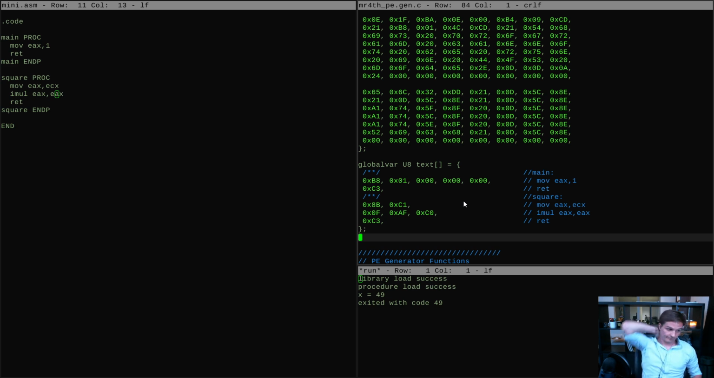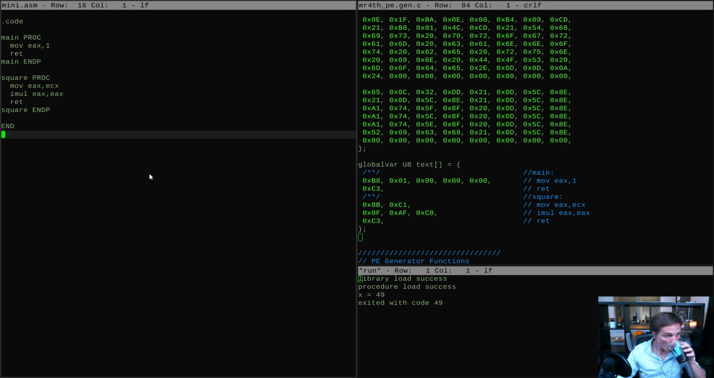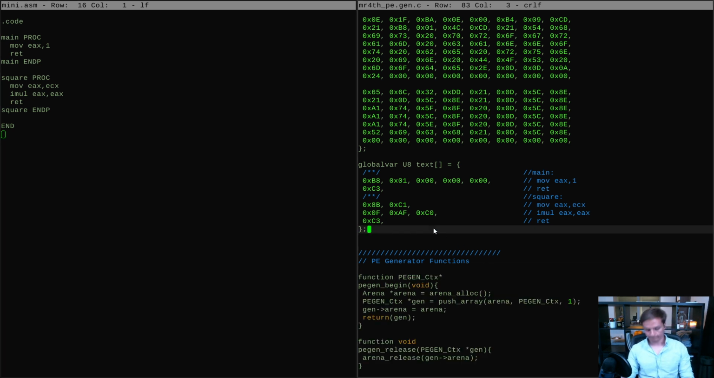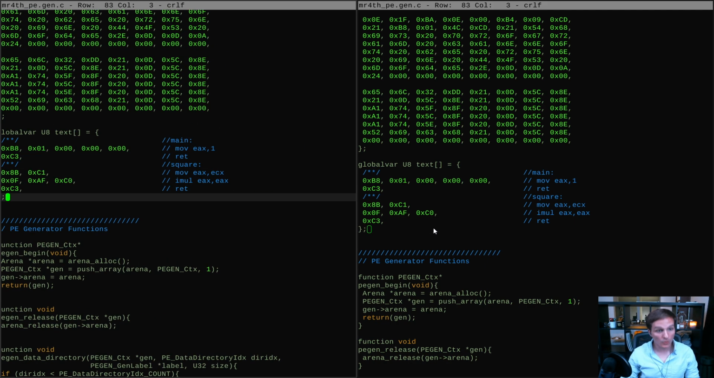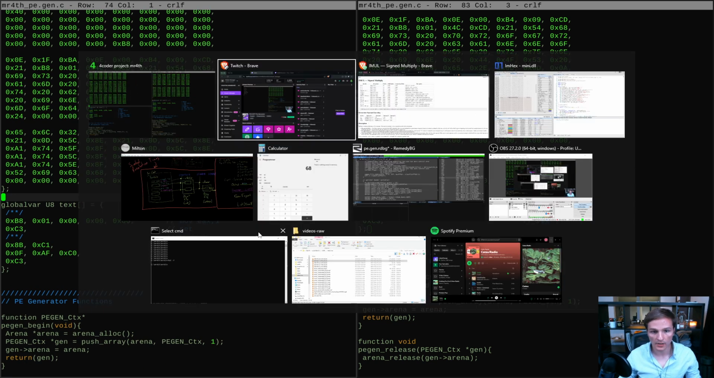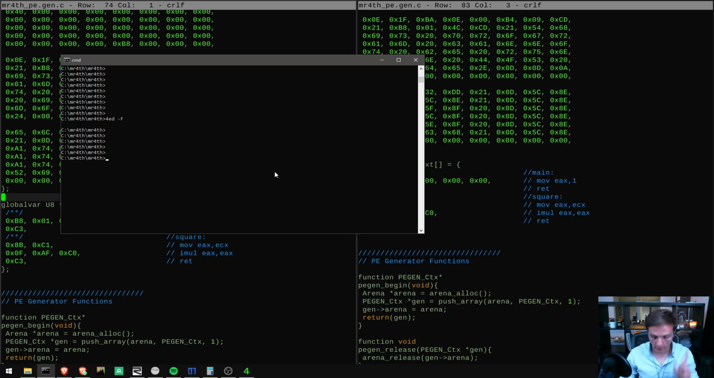That's it. That's success. We just loaded a generated DLL and actually used the code that was in it. Now, that's cool. That is progress. I'm going to commit right there, but we are far from done.